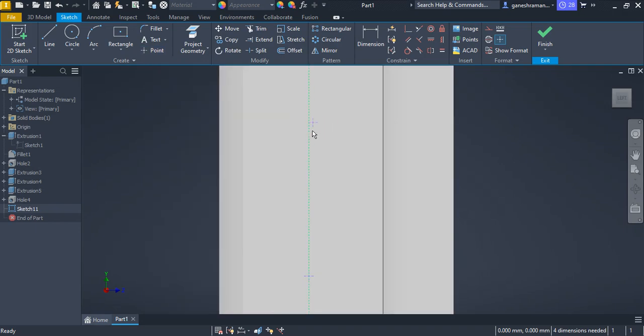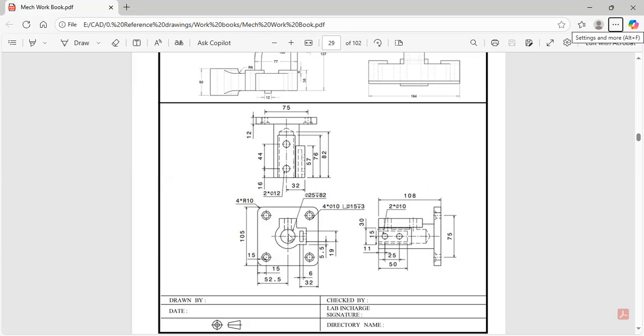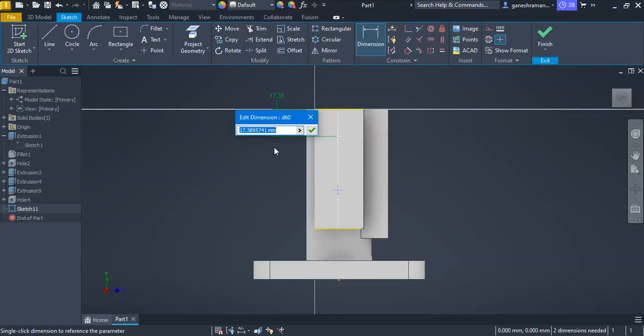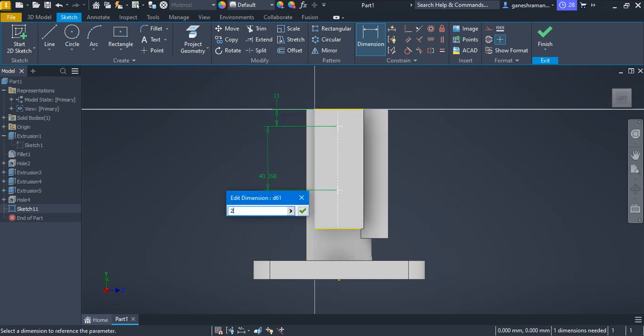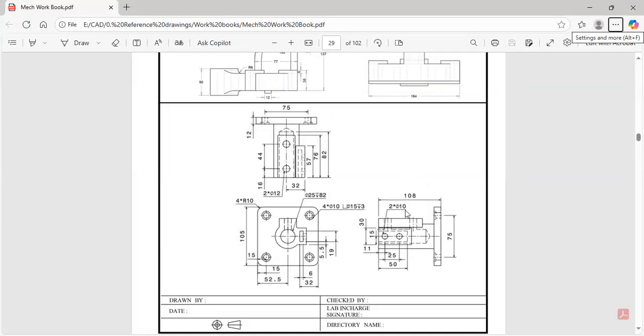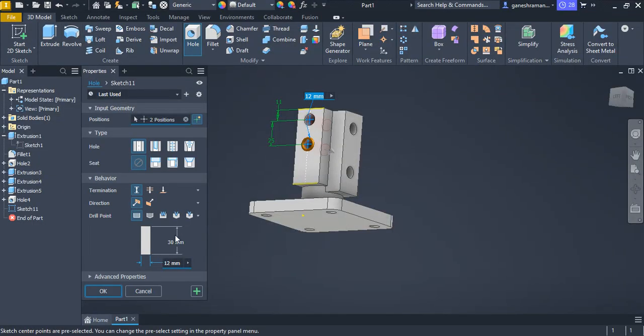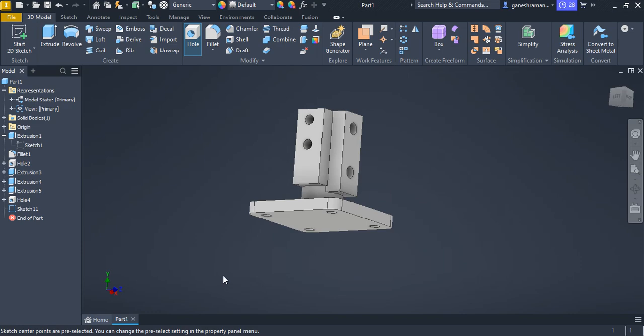So you can see this point is not coincided in this line, so for that use the coincidence relation. Okay, that's fine. And use the dimension from this line to this edge, which is nothing but 11, and from this point to this point, which is 25. And so finish. What is the diameter? Which is 10 only. Use the hole option, and 30 mm depth is fine, but the diameter is 10 only.